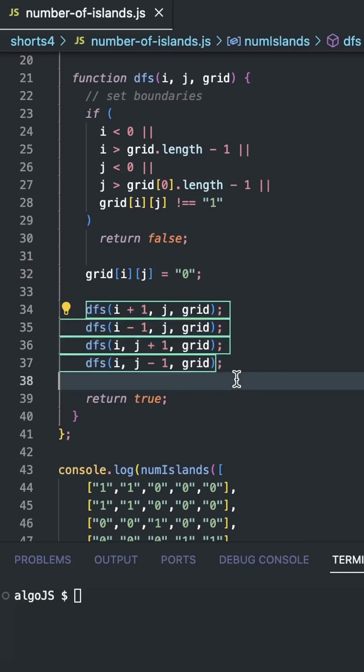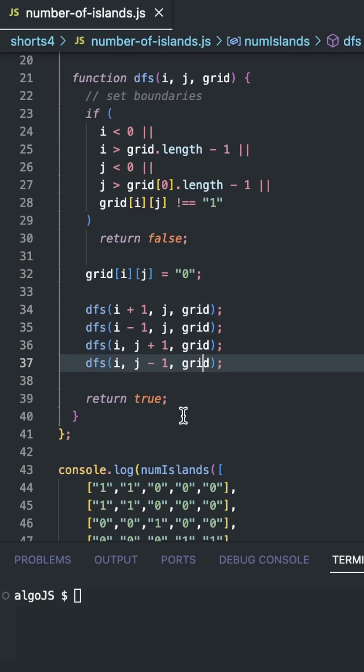And this code right here is pretty impressive. We're just recursively going below, above, right, and left. And then finally we return true.